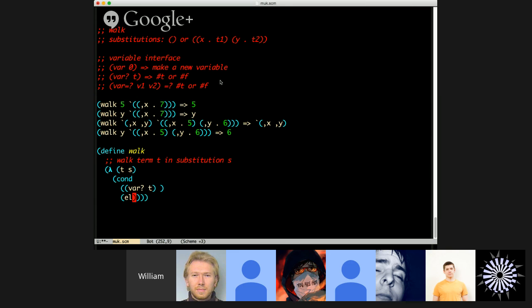If the term is not a variable, then we're just going to return the term itself. We don't have to do any work. Like when we're walking 5, there's no need to look down the substitution. We just return 5. If we're walking this pair or this list that contains variables, well, no need to look at the substitution, because we're just going to return the term. It's only when we have a variable that we have to walk things.